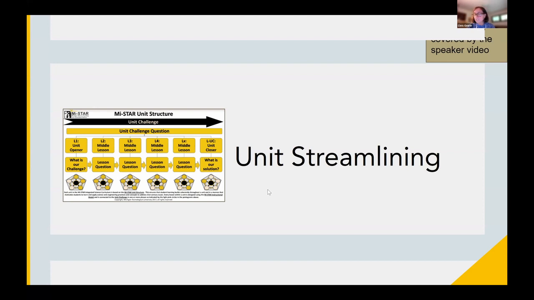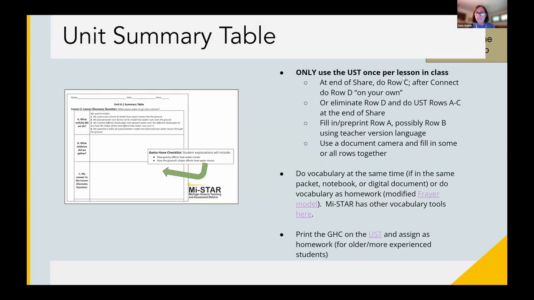All right, so let's talk a little bit about unit streamlining. There are some different ways that we have brainstormed that some of us use to speed up some of those unit processes that happen throughout the unit, some ways to keep that moving along a little more quickly. And so Ashley's going to talk to us a little bit about how to speed up that unit summary table process.